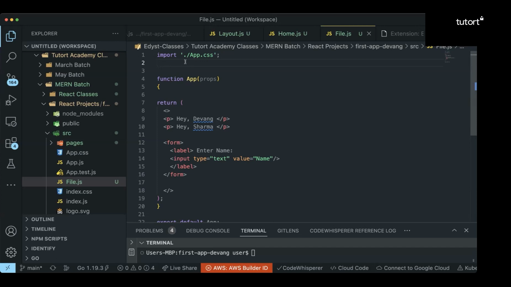Just create a file.js inside SRC, not inside pages. Inside SRC, create a file.js. Whatever you have in app.js, copy and paste it. Once you guys are done, please type it in the chat.